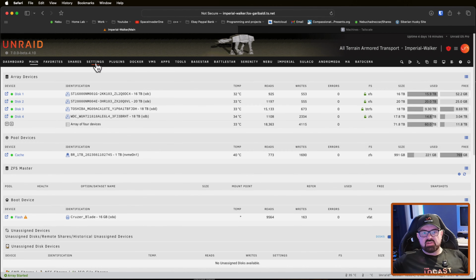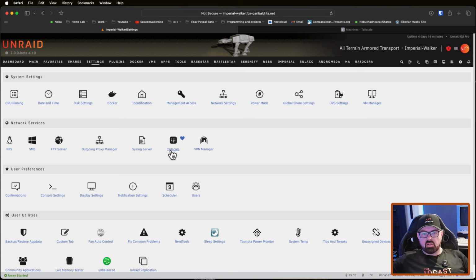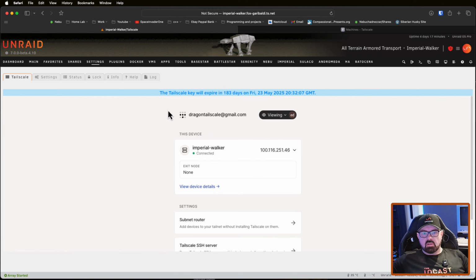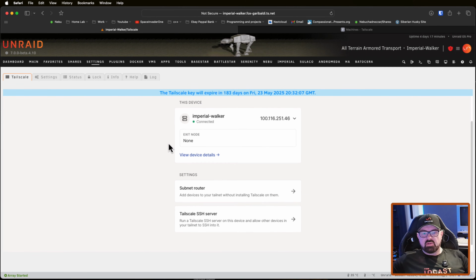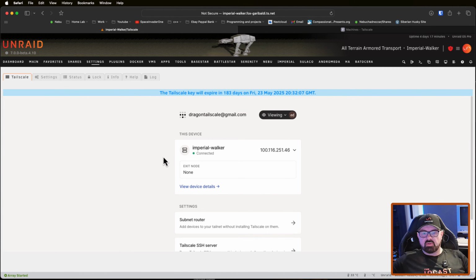Now let's go back to the settings page here and go back to Tailscale. And here we can see various things about this device on our tailnet.